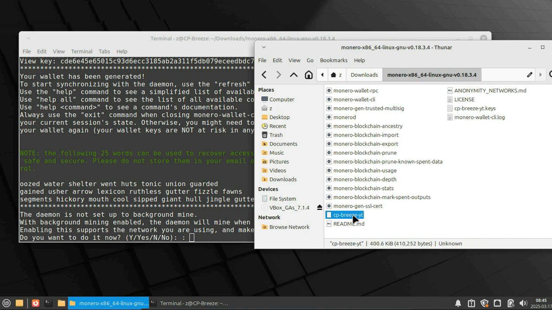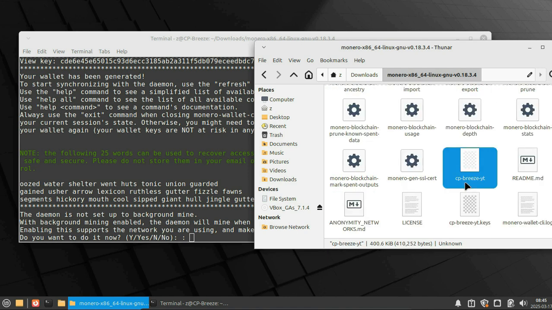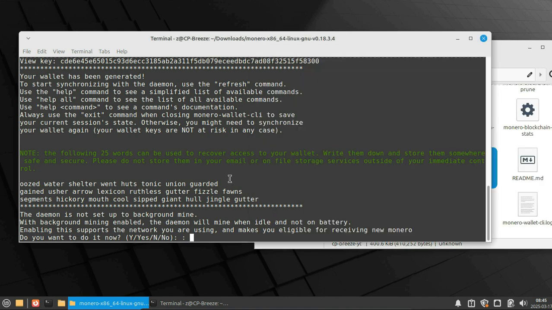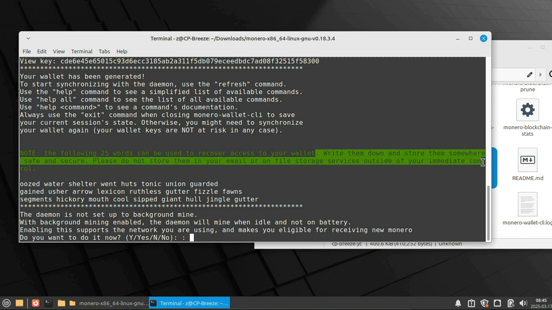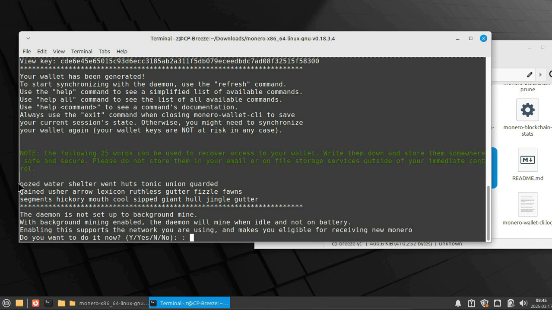So if someone has access to those files with the password, they have access to all your funds, and they can see the seed, the 25 words. If you share it with someone, basically all your funds can be compromised, stolen or whatever.